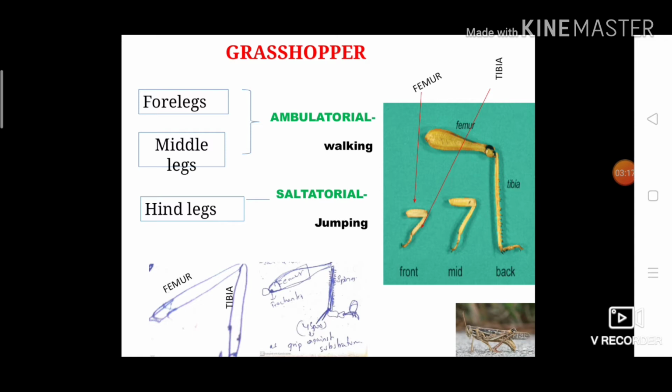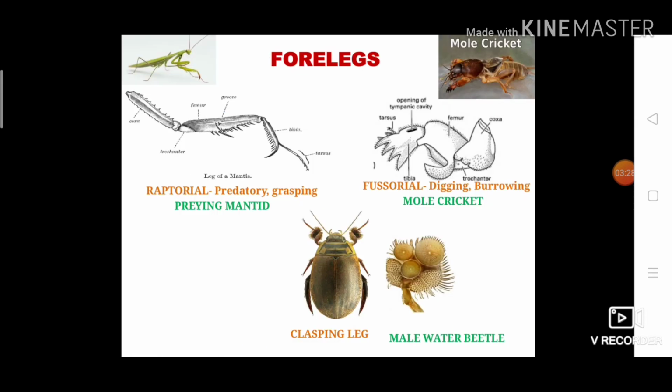It is heavily sclerotized and rigid. At the end of the tibia are 4 spurs. Here we can see these black-colored structures, the spurs, which are used for gripping against the substratum. And these are the different insects in which the forelegs are modified. The first one is the raptorial, which is used for predation and grasping, and the example is the praying mantis. In this, the coxa is elongated and it is suited for capturing the prey.